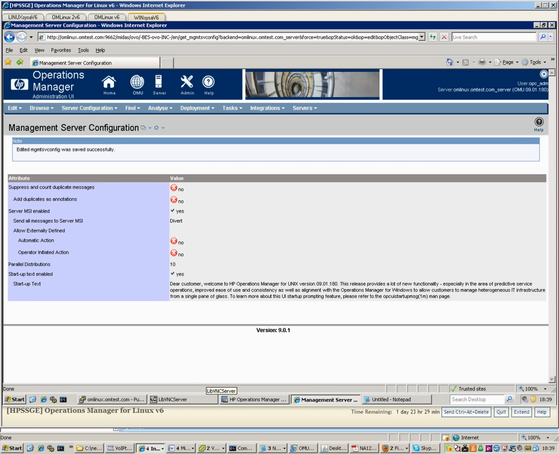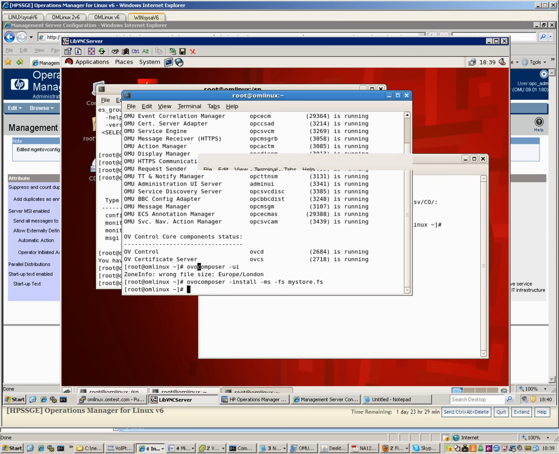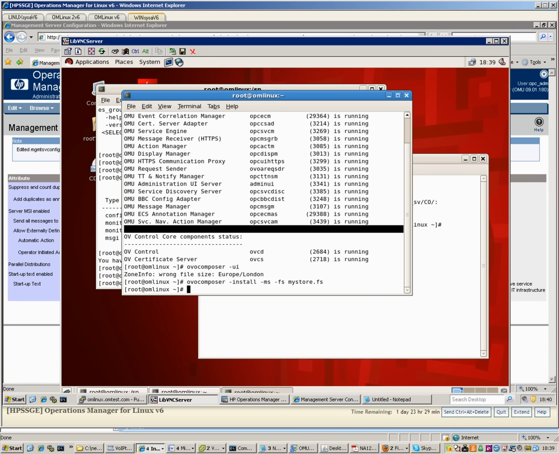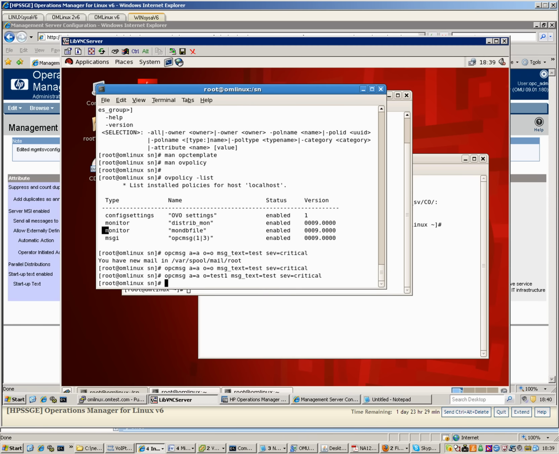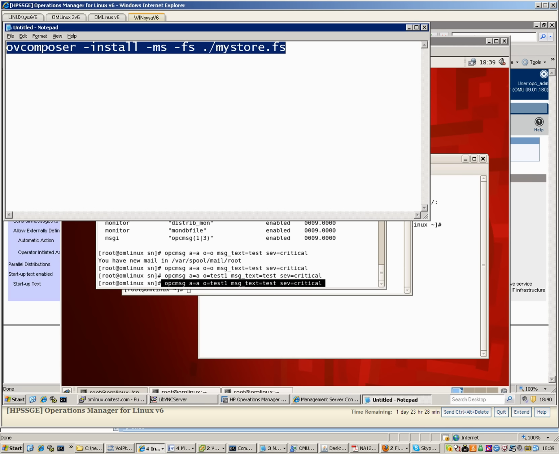And now let's test it. So what I'm going to do is go back onto my management server and run an opcmsg command. I'm going to send two messages in, one that's got an object field of test and one that hasn't. So the command I'm typing, again I'll just put it in Notepad so we can see it better.